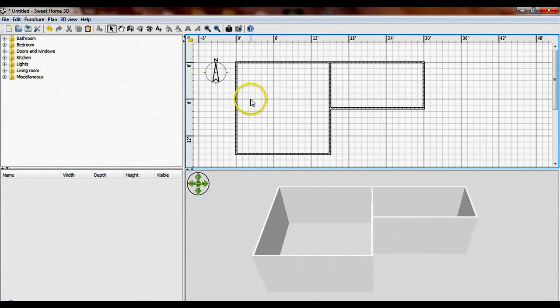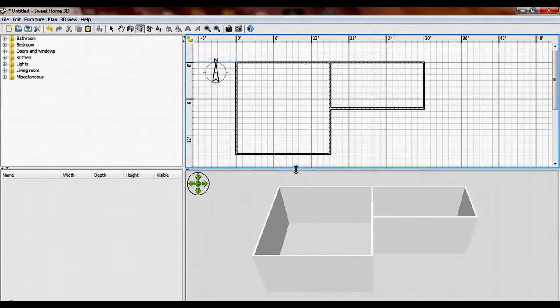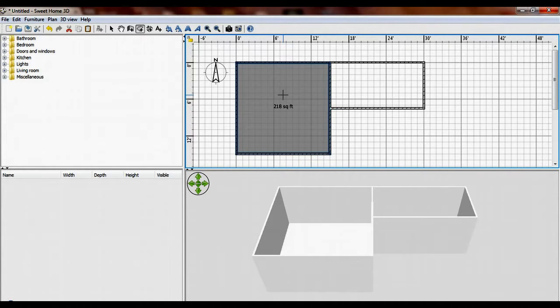Alright, now that I've created the walls, I need to create the rooms that these walls are a part of. And to do that, I come over here and grab the Create Rooms tool. What this message that popped up basically tells you is that you can click and drag to create a room, or if you already have walls enclosing an area, you can just double click inside that area to make a room. So I've just made an official room there, and my long skinny one, I make that into a room as well. Okay, I'm going to go back to my selection arrow.